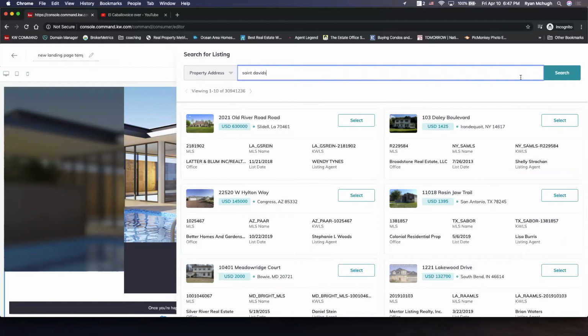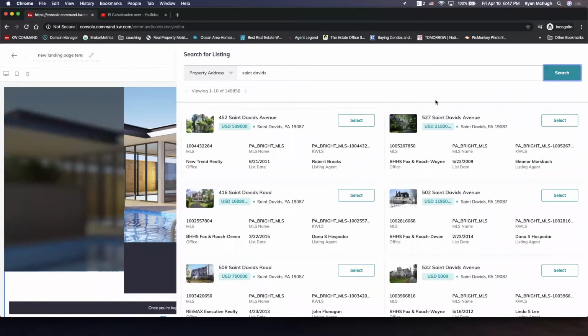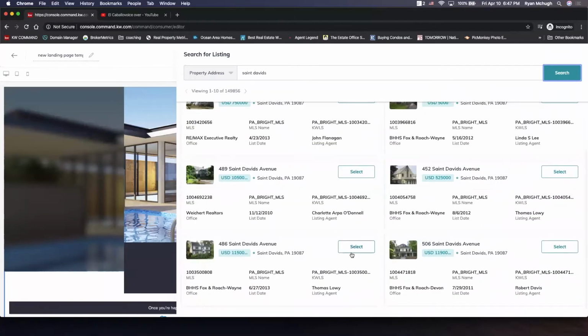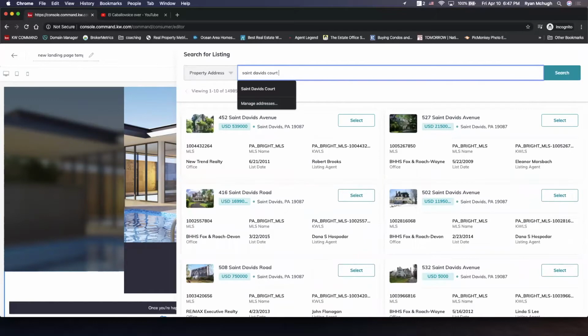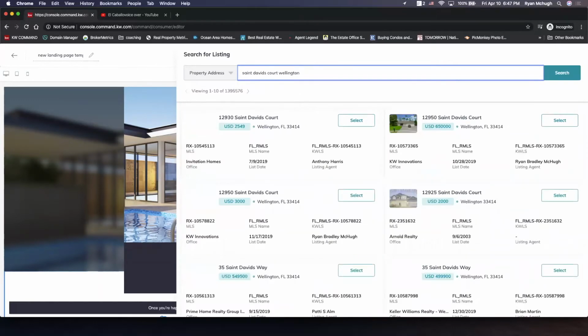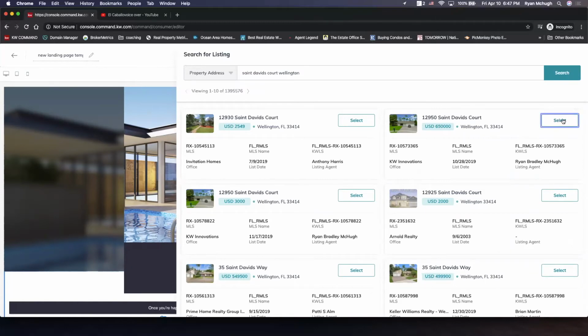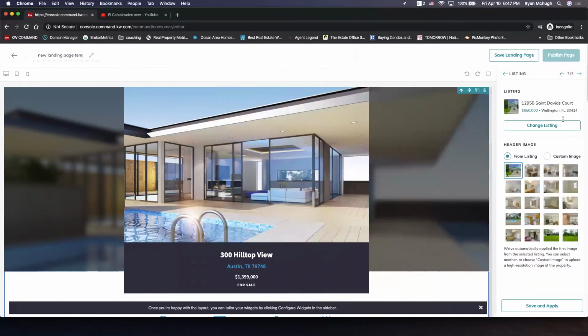So I'm going to pull up a listing that I know is in here. And there actually are a lot of them. So I will narrow that down a little bit more. And then I'll be able to see one of my listings. Click select on that. And now it is going to sync the landing page to all the data from the listing. So I'm going to pick one of the pictures that I want to use to make my main picture. When I do that, I hit save and apply.